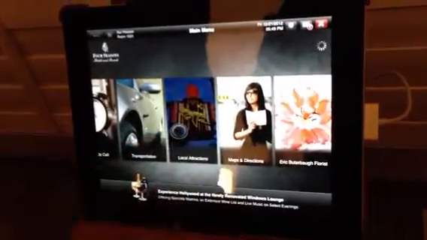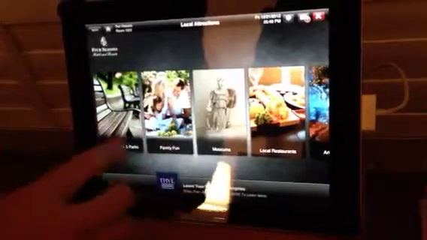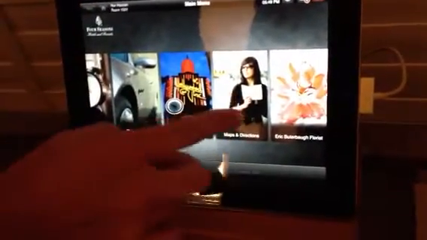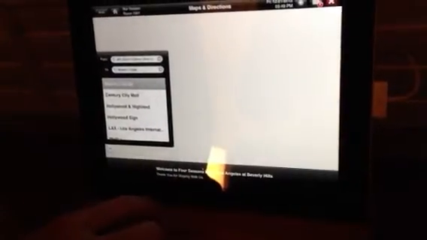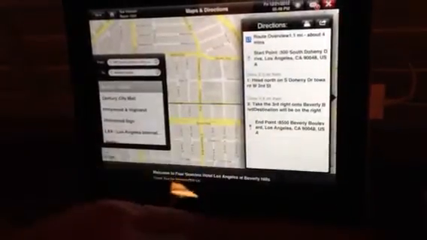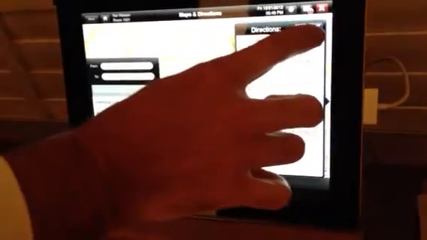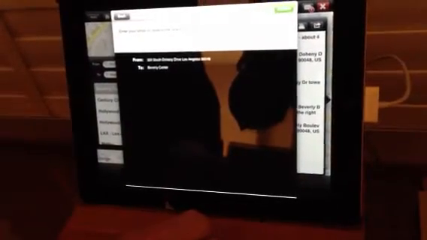Local attractions we have, you have family friends, museums, local restaurants, arts and culture, shopping, movie theaters, all these things, map and directions. If you want to go to a certain place, you can just press it over here. It will give you the directions. You want to print it, you could print it. You want it to receive directions, you can put it in your address and it will email it to you.